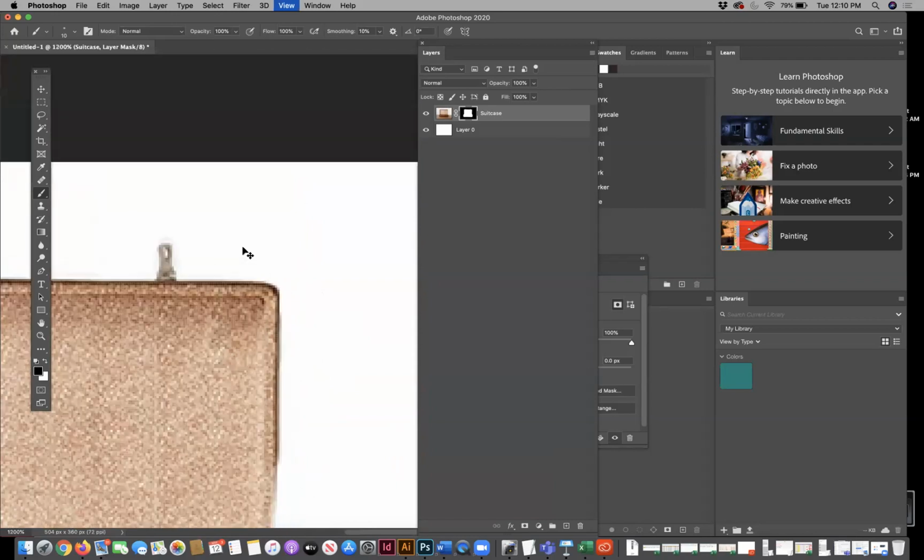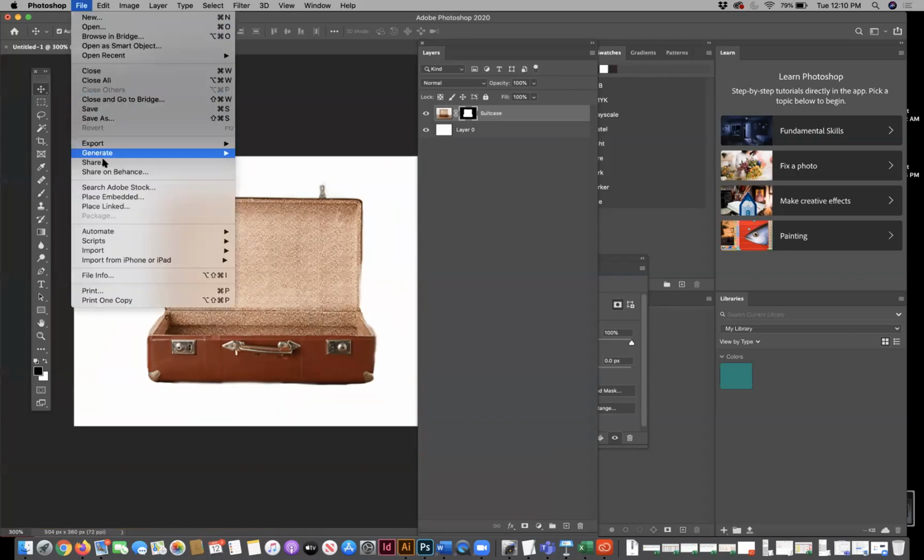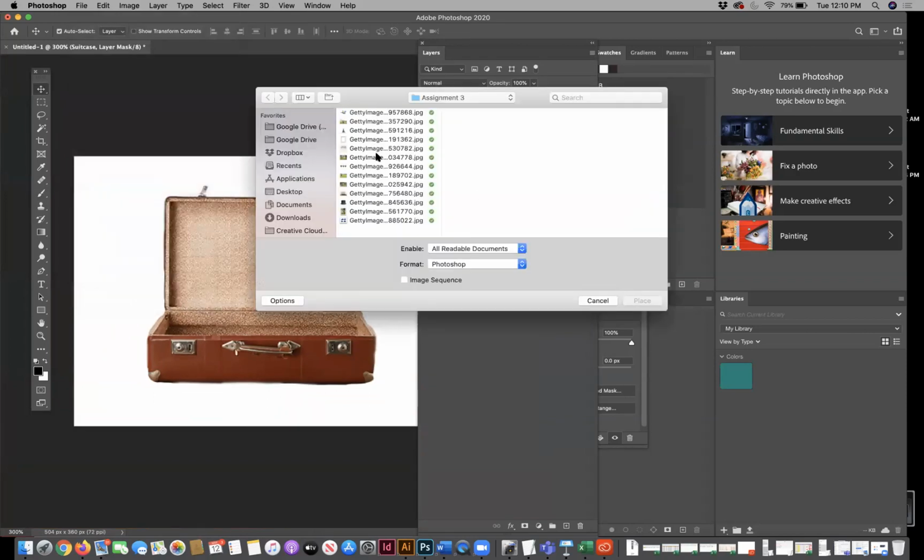Okay, let me zoom out here. So that's the layer mask. So if I were to, and let me place in, and you can see this a little bit easier.